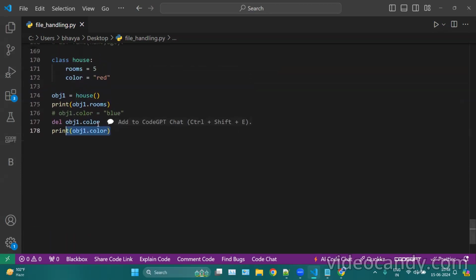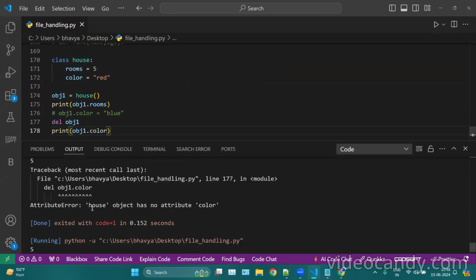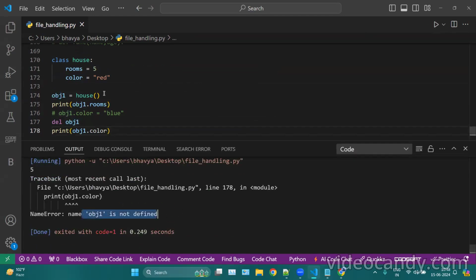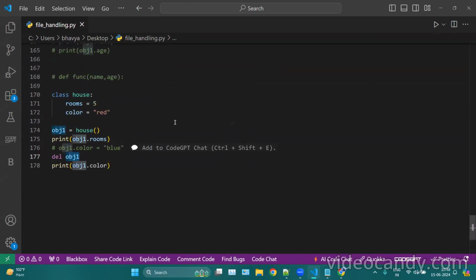Same as I can put here, I can delete the object itself. I can delete the whole object like this. So this will throw the error again: object1 is not defined, because I have deleted the object. So we can delete the properties, and we can delete the object itself. Okay, it is very simple.